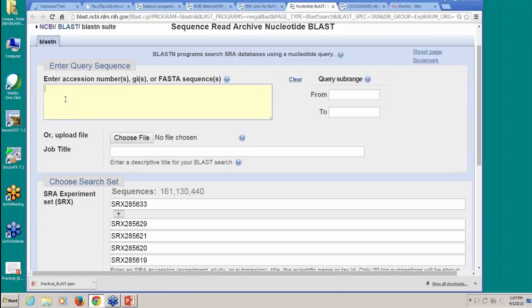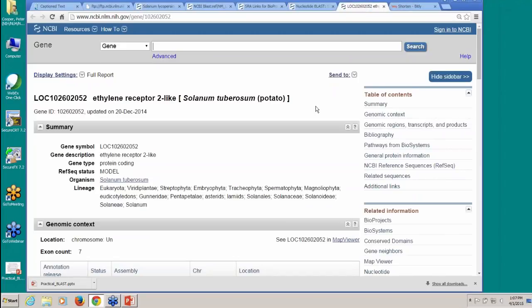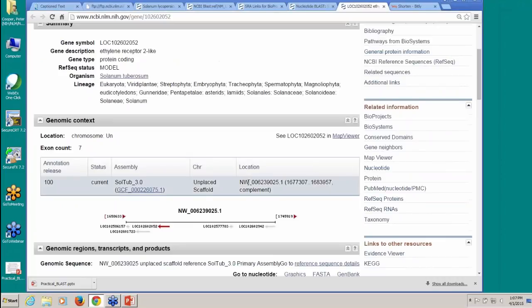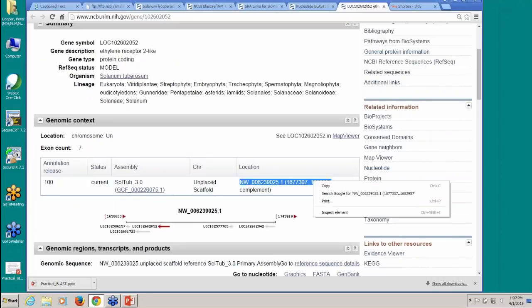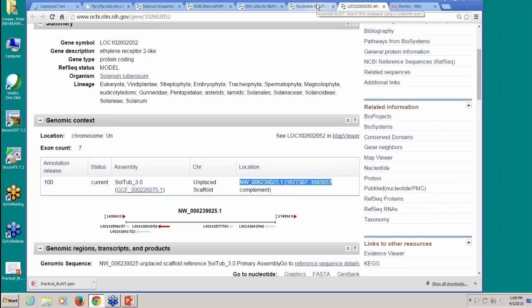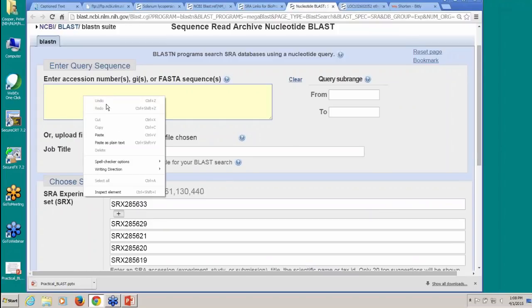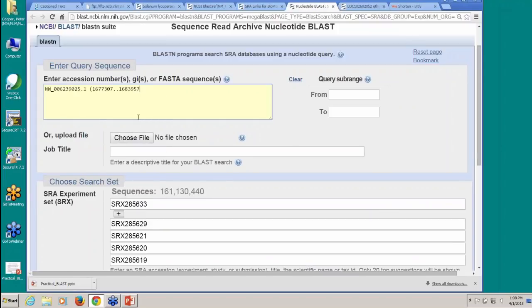So now what I can do is, just to show you a way to use BLAST where you can limit the subrange here, I can take the potato accession here, and I'm just going to grab this whole string right now. I'll show you what I'm going to do in a minute. So this is my accession number here. What I want to do is to use these ranges here on the query subrange on the right-hand side.